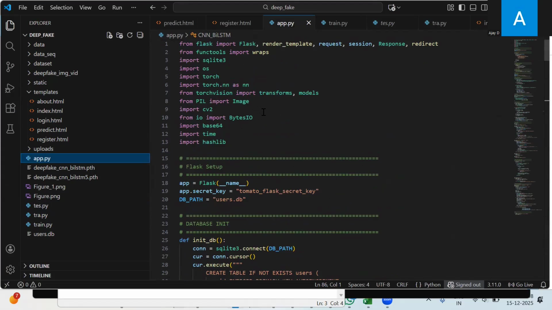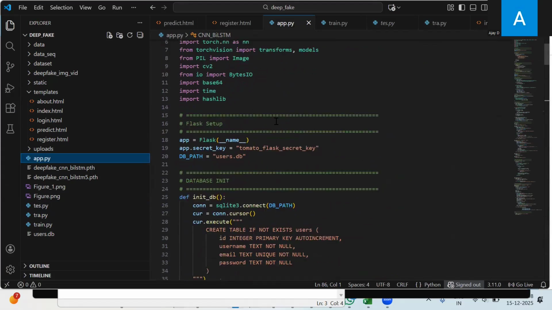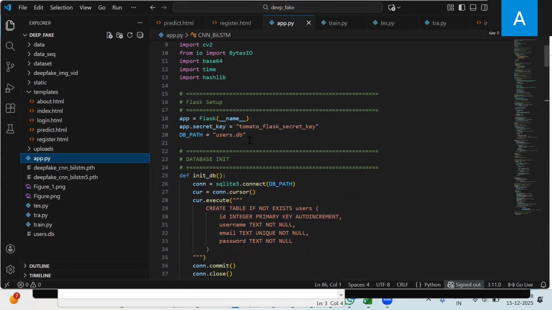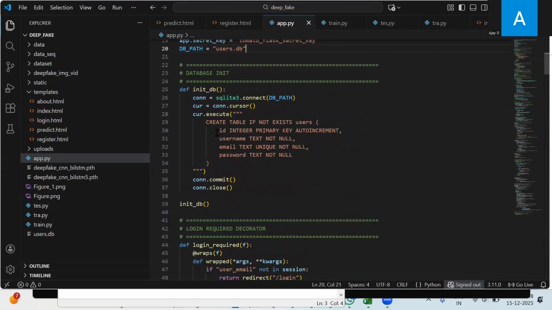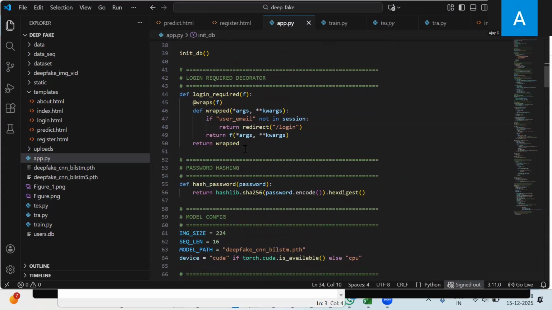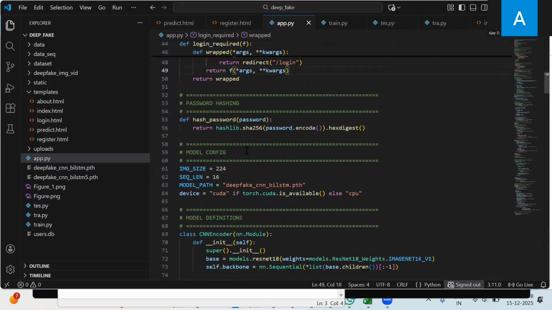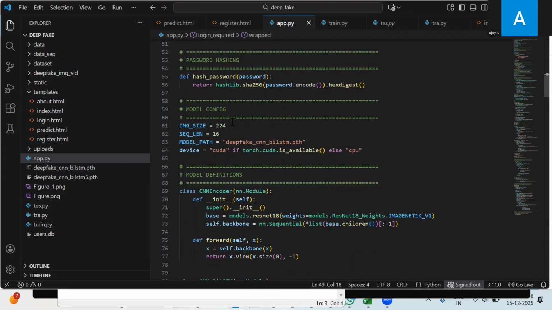Here also we are importing all the necessary libraries. After that, we create a database, with our app secret key, and the database name is users database. Here we store ID, username, email, and password in our data set. For prediction, we first need a login, so we have given that here. This is password hashing.